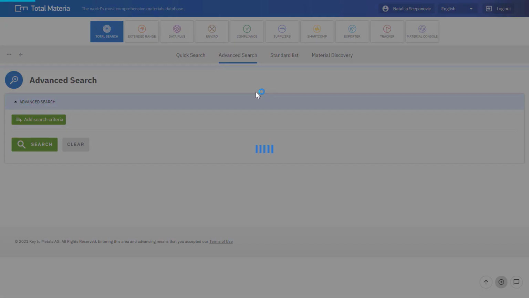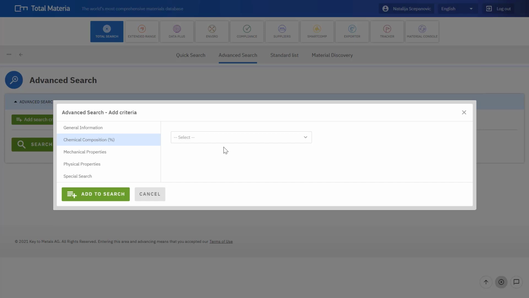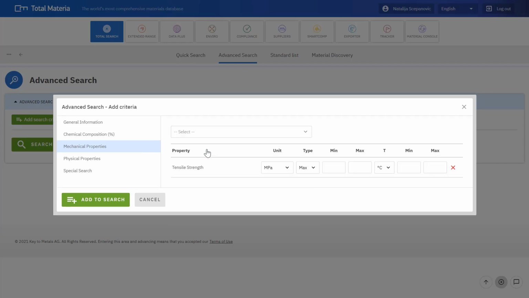Next, we have Advanced Search. If you don't know which material you need to use, but you have certain decision criterias, let's say you want your chemical composition to have a certain percentage of carbon, you could quickly just select carbon and add in your specific range. You could also limit your tensile strength, meaning if you want a minimum of 200 megapascals, you could add in a number here between a specific temperature.